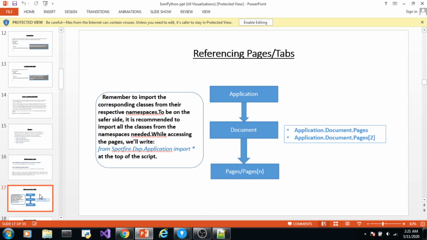Let's start by learning the most basic element of a Spotfire analysis, which is a page.